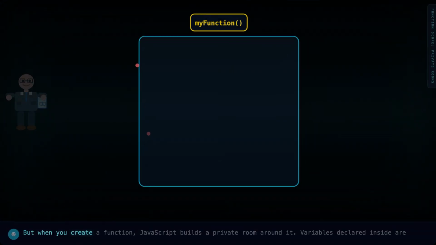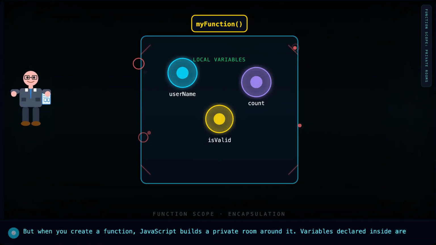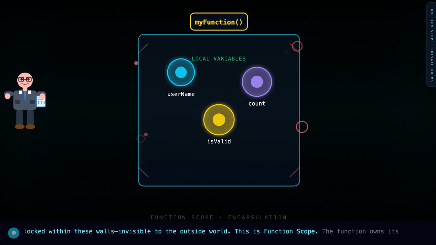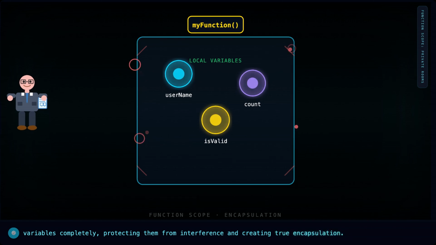But when you create a function, JavaScript builds a private room around it. Variables declared inside are locked within these walls, invisible to the outside world. This is function scope. The function owns its variables completely, protecting them from interference and creating true encapsulation.